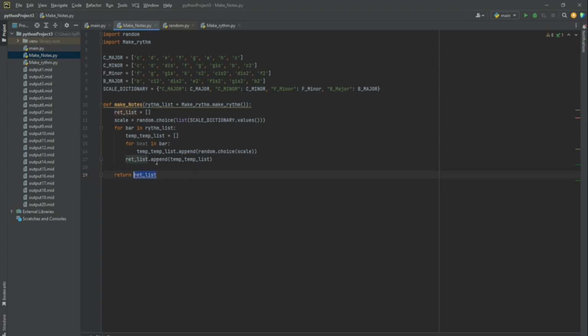Now we have a 3-dimensional list we want to return, and the first part is our rhythm list, and the second list is the red list. And later we will add a third list, which will be the volume of each note, but this is something we're going to do later. Now we should first test the function.